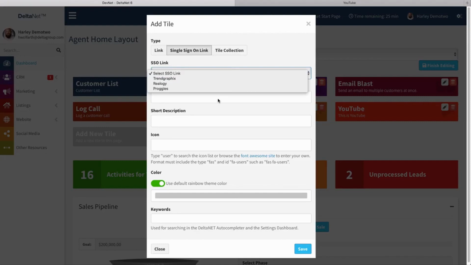You just select from whichever one you want to go with, and then you go through here and fill out all the information necessary to fill out what will actually display on that tile. So just like the link tile, title is going to show up as this main text here. Short description will show up here under the bottom. These icons are the icons that appear over here, kind of faded into the background, and those work exactly the same way.